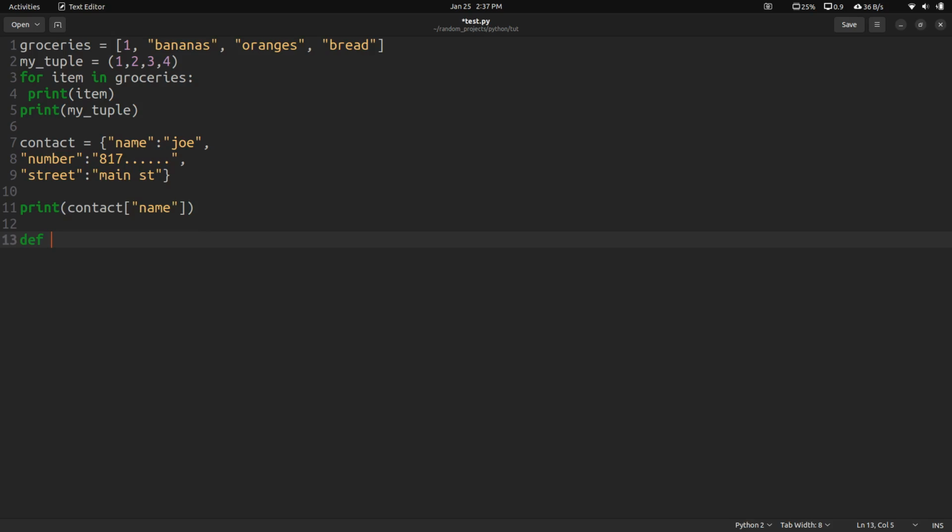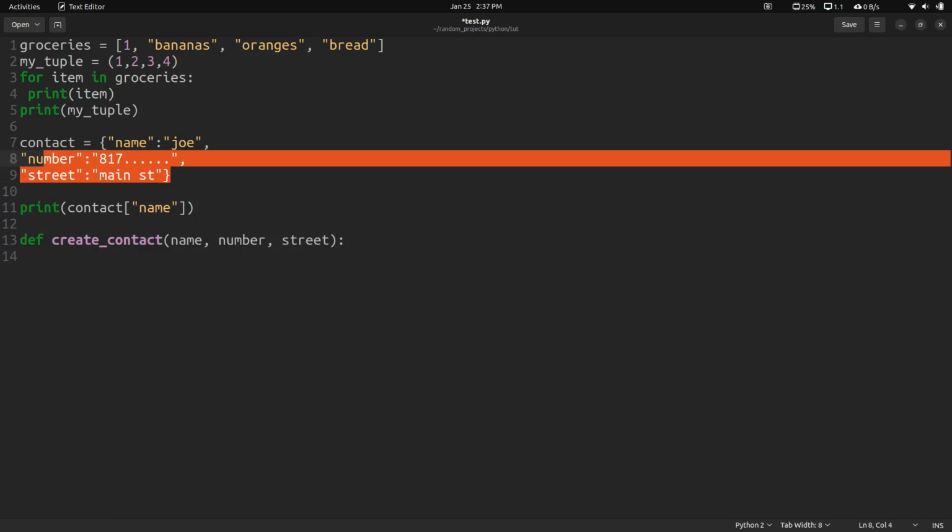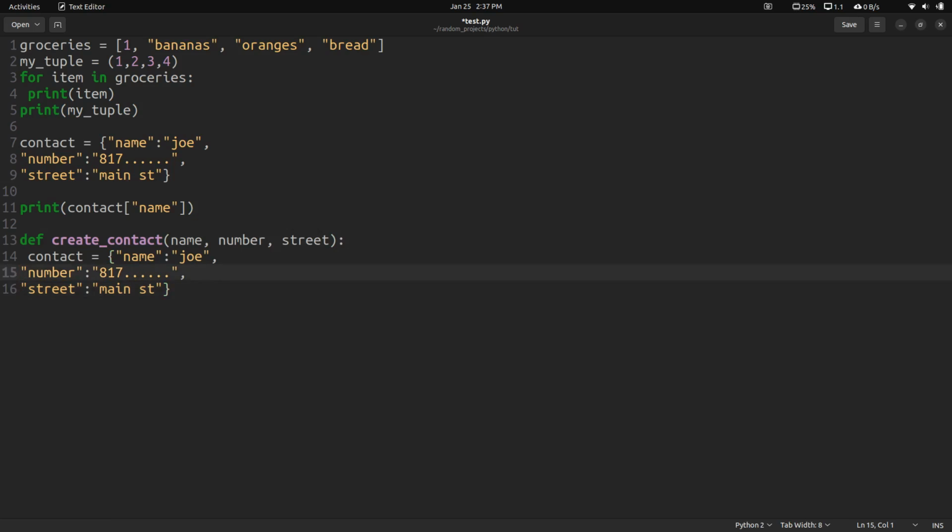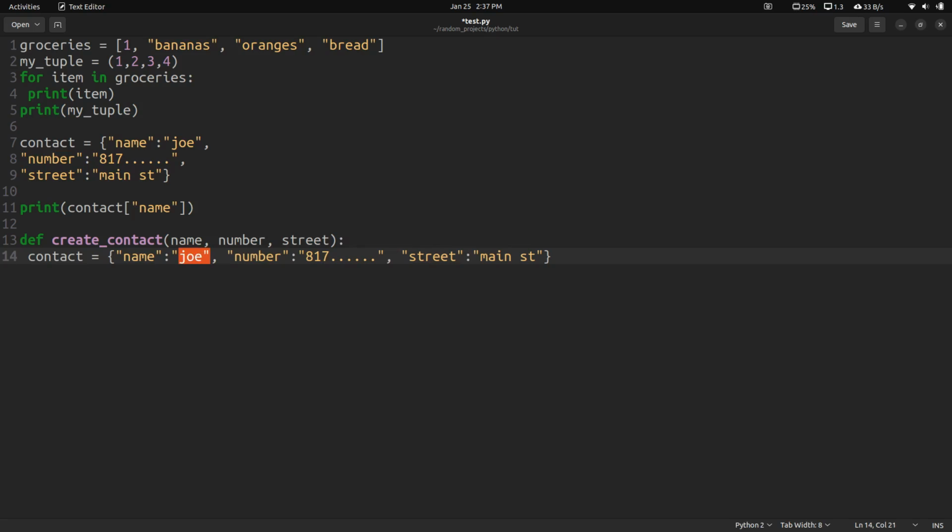Imagine you can actually make a function that's called create contact. And in the contact, you pass a name, you pass a number, and you pass their street. And now we'll just actually pull up this contact right here and make sure that this is, let's just bring this in. It'll be one line. And in here, we're going to assign name to name. We'll assign number to number, and street to street. Now let's just return contact.